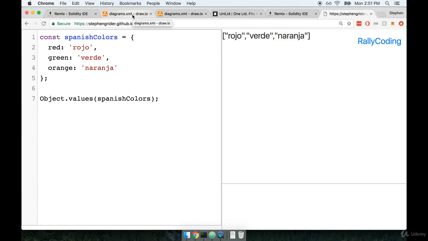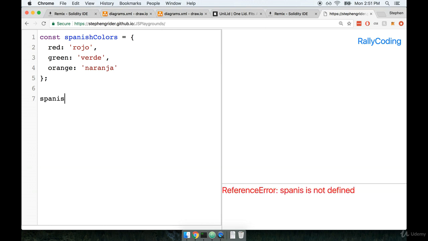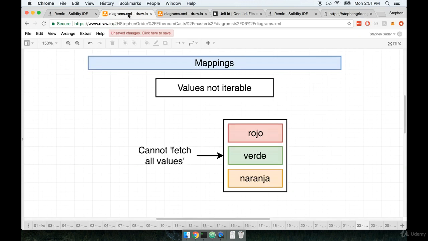All we can ever do is a lookup of values, like we saw a moment ago by writing out something like Spanish colors, red. So in other words, these mappings are only good for single value lookups. They're not good for storing information that we want to iterate over sometime in the future.